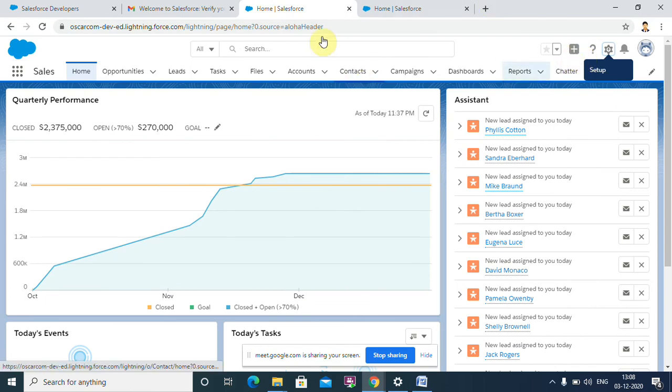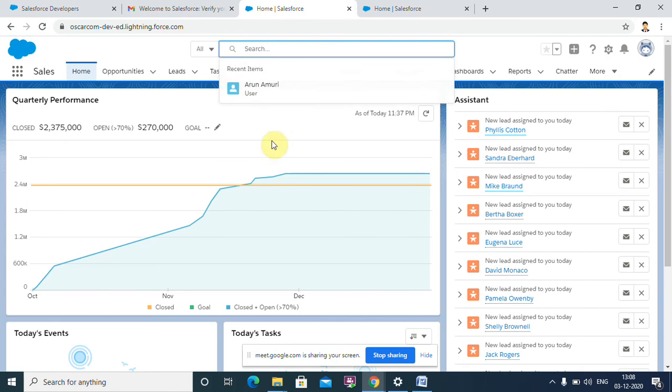So here is the search bar, this is global search. Global search in the sense it will display all the contents available from your particular org. Suppose if I search Amur Arun, it will show wherever it is available in the users, profiles, everything, whatever content is available related to Amur Arun, it will display.